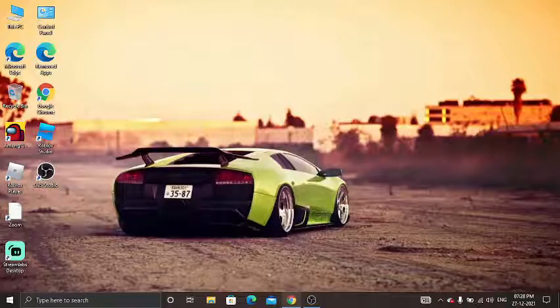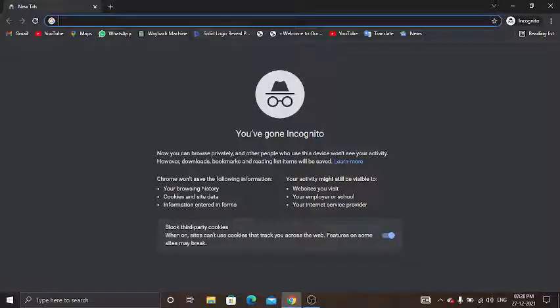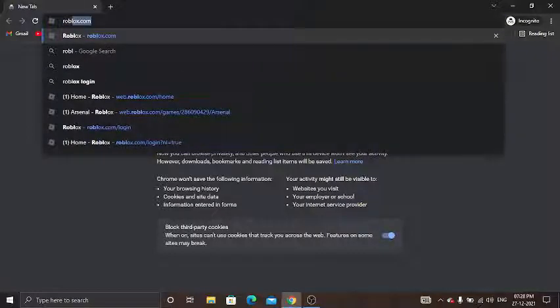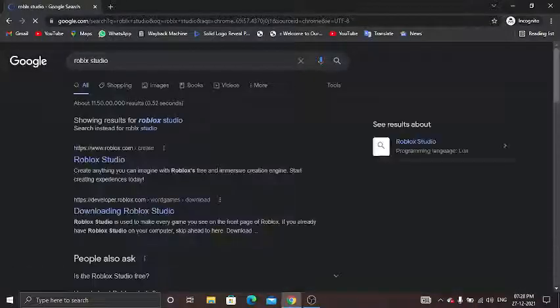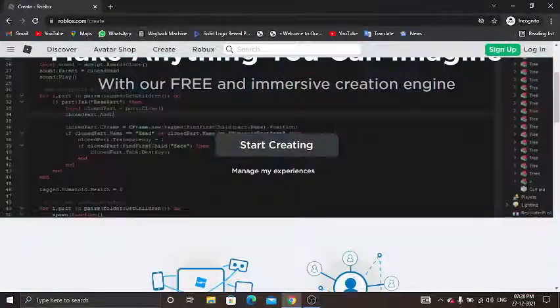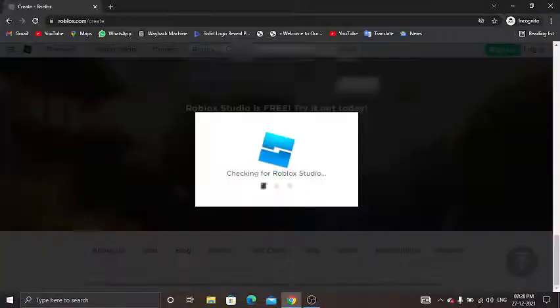You're going to open a browser that you prefer and search for Roblox Studio. Click on the first link. And then you're gonna scroll down and click on start creating.